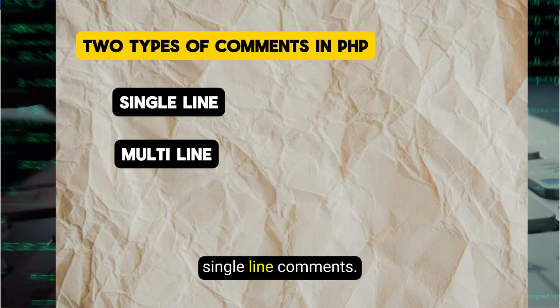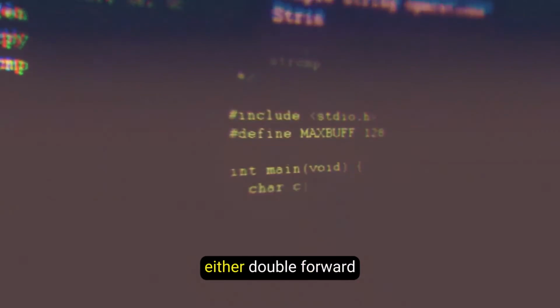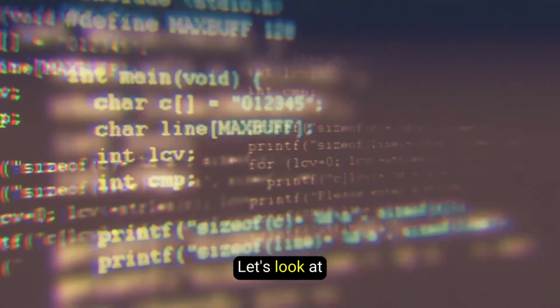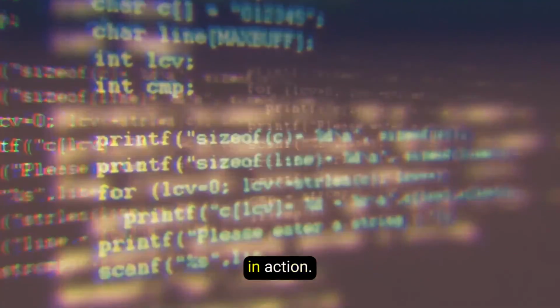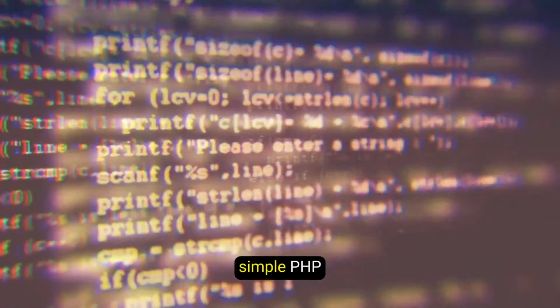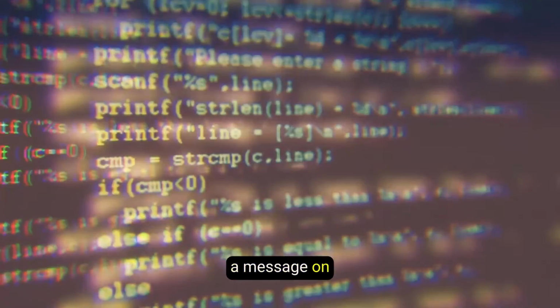Let's start with single line comments. You can use either double forward slash or hash symbol for those. Let's look at an example of a single line comment in action. We'll write a simple PHP script that shows a message on the page.